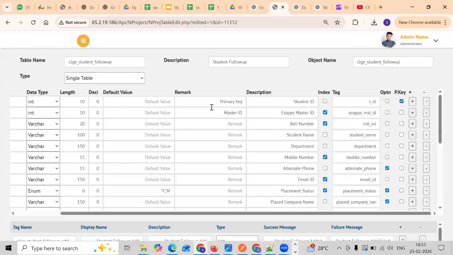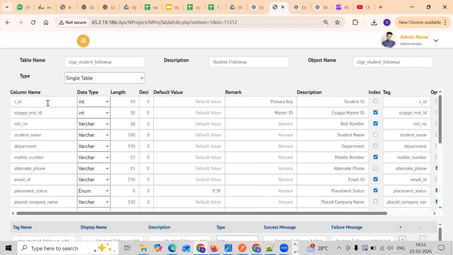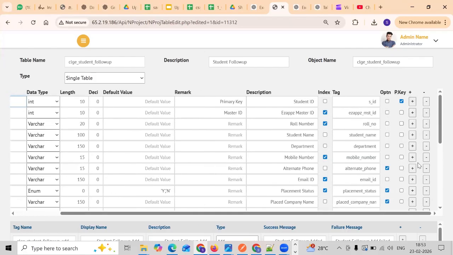I'm explaining this because we have used ChatGPT for creating the JSON and importing the JSON. You can directly create these columns by yourself also. Like you can create one after the other by clicking on the plus here, you can create a new row.